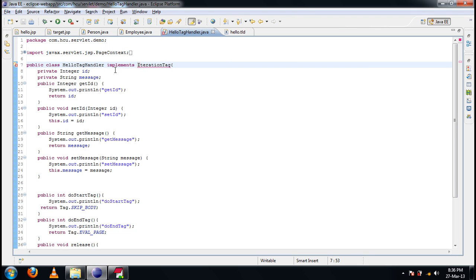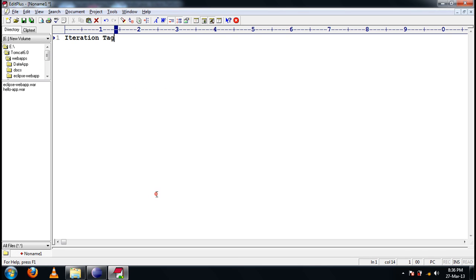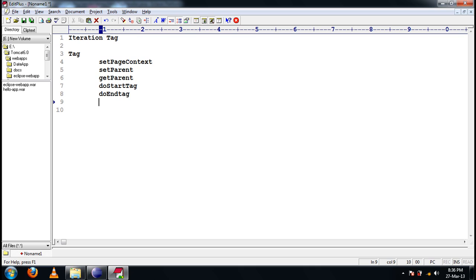Iteration tag is a sub-interface to tag interface. Tag is an interface which has set page context, set parent, get parent, do start tag, do end tag, release, all these methods.